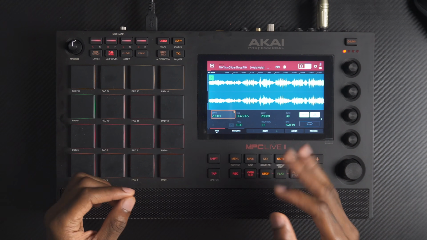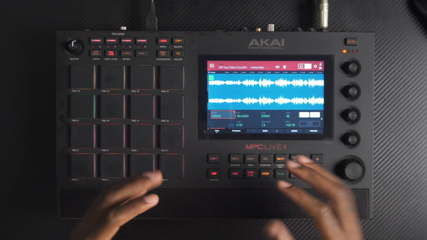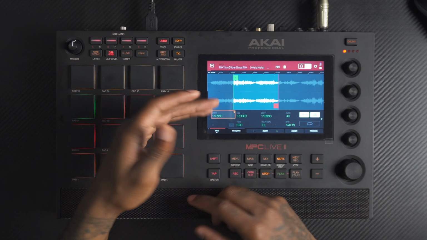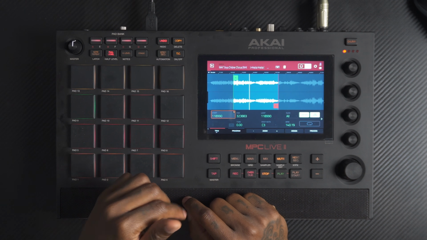With this sample, you can hear that it's live because it's not necessarily on beat, on the grid. So I could come in at a certain point, and then you want to hit pad 16 to find out if it loops properly. 1, 2, 3, 4.